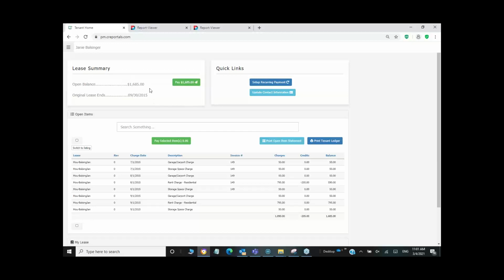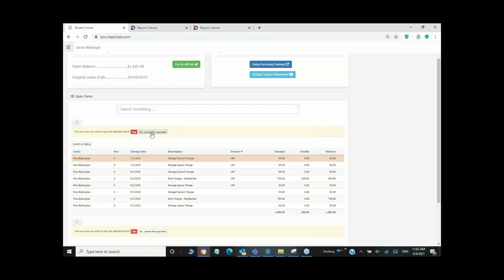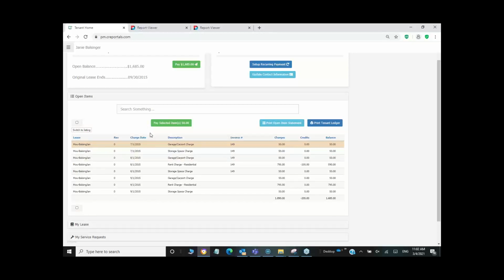And of course, there's certain things that they can actually now continue to do. So a tenant could pick individual charges that they want to pay, and you'll notice that it's accumulating the charges. And if they wanted at that point, they could then make a payment by selecting pay selected items here. So I could select all the items or deselect all the items. And if I picked one to pay and I changed my mind, I can hit cancel this payment.